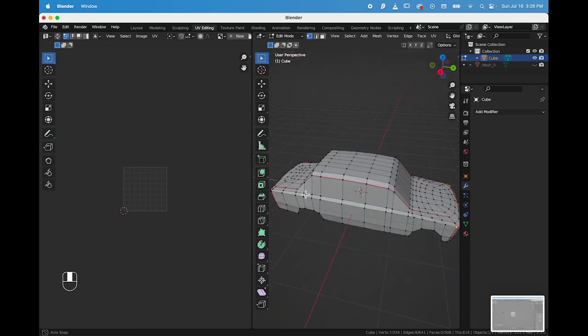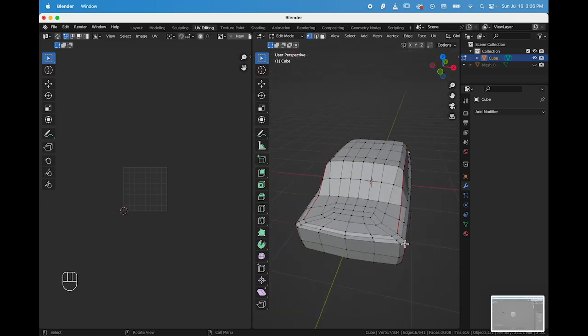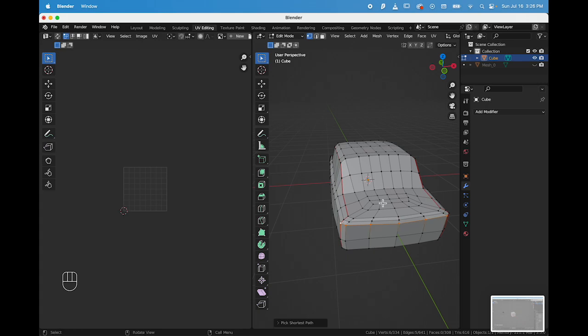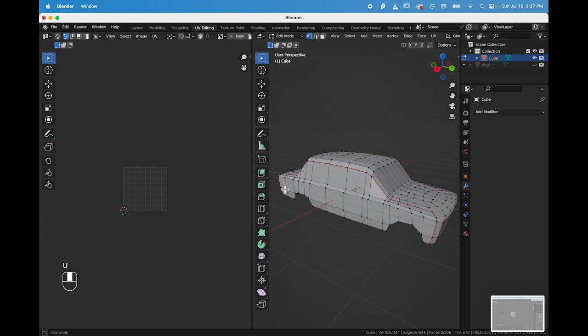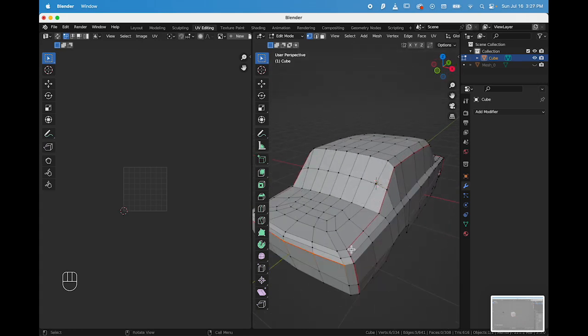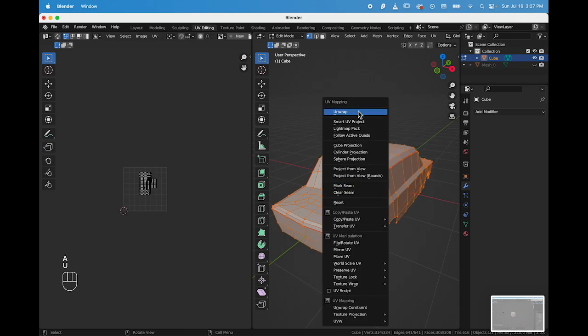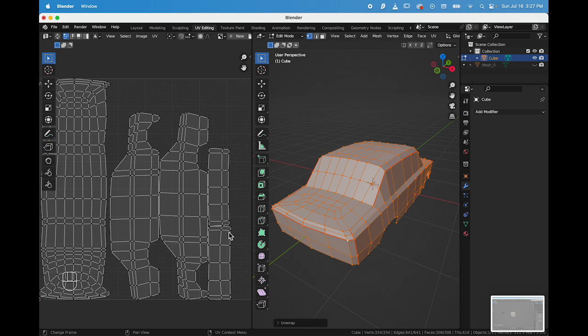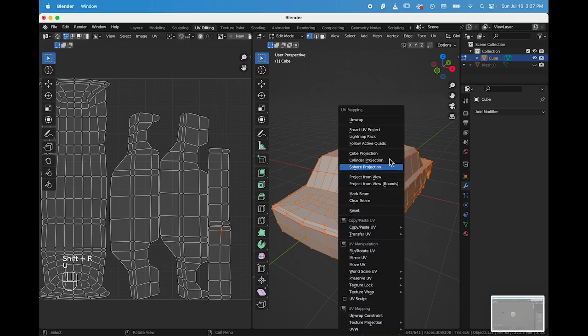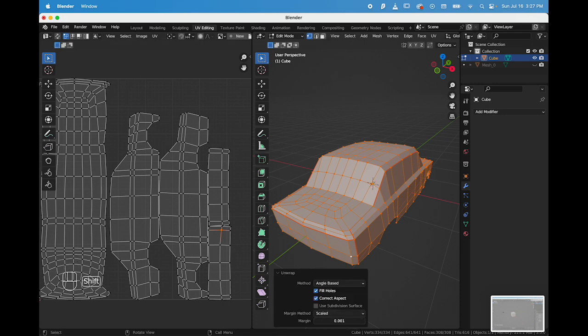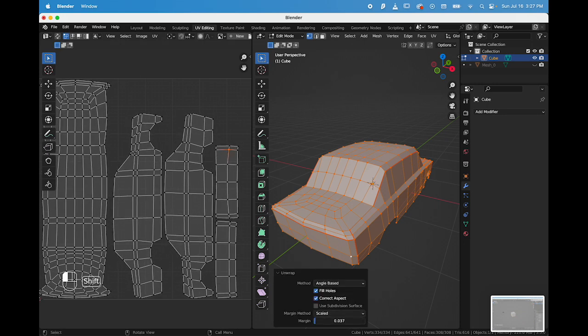And I will do the same around the back side. And Shift Control, select, mark seam. And then I'm going to select all the faces, right click, press unwrap. This is looking really nice. I'm going to unwrap it again because the first time I forgot to add an island margin, and I want to be sure to have that.